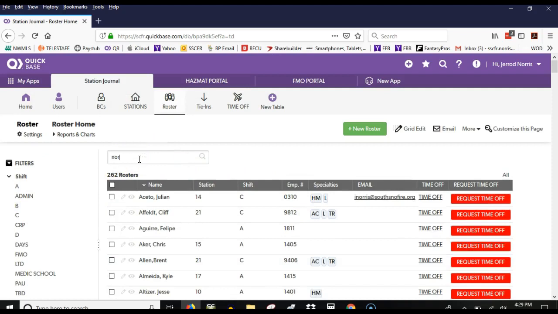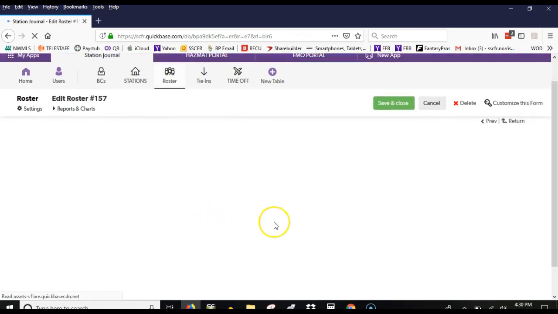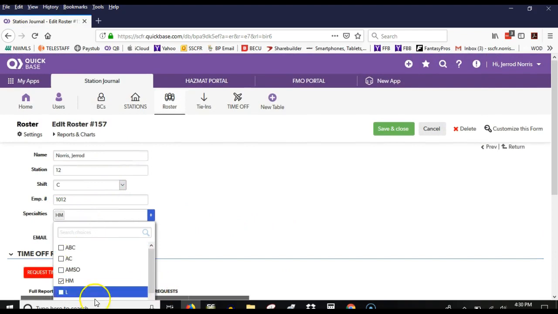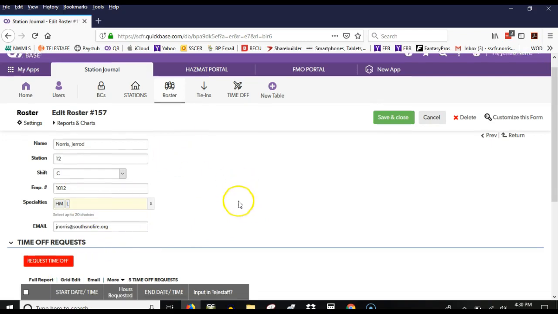But like for myself, if I go in here, I would look and say, all right, well, hazmat and ladder. Well, actually, I've got this is me? Yeah, that's me. I put mine on Julian's for some reason as well, but you can go in and edit and you can make these changes very quick for different specialties. We say I'm at LO as well, and then that's pretty much it.